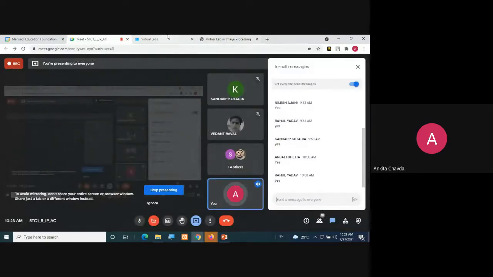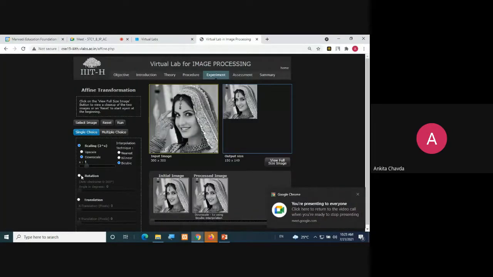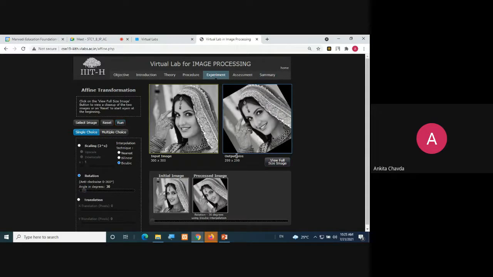Okay, fine. Now you can see the rotation. You can select the angle in degrees here. Suppose I have kept 30, right? I'm keeping 30 here and I'll run. Then it will just rotate my particular image by 30 degrees. Fine. This is what it is doing.